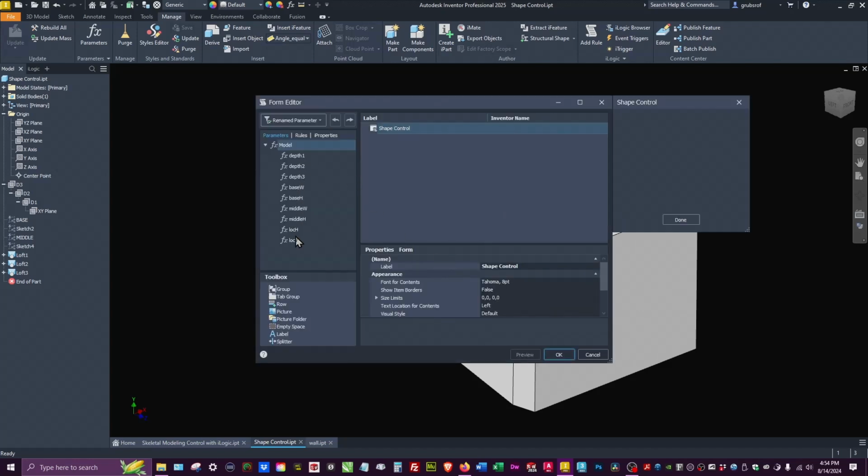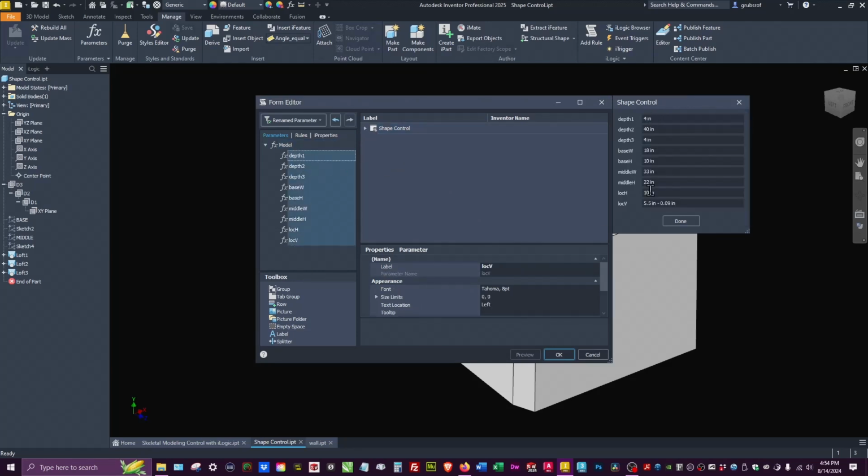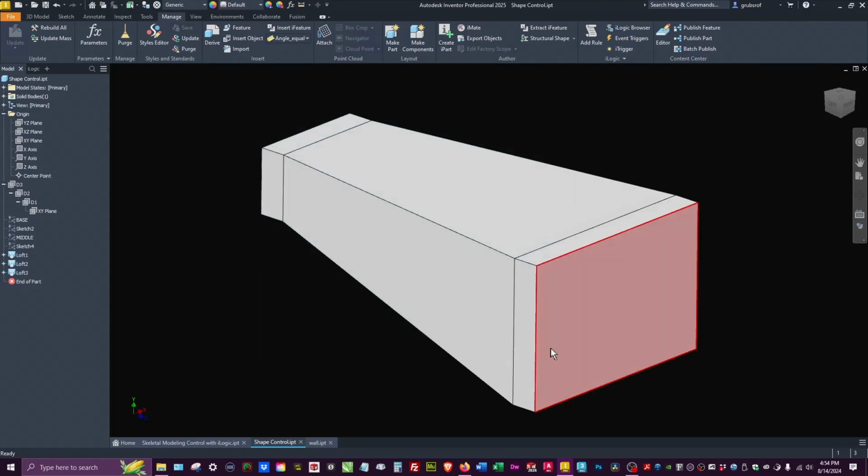Now we have everything listed. So all you do is pick this, hit Shift, select them all, drag them over, and you're going to see it populate this. So this is where you would actually control the box from. Let's say OK to that.